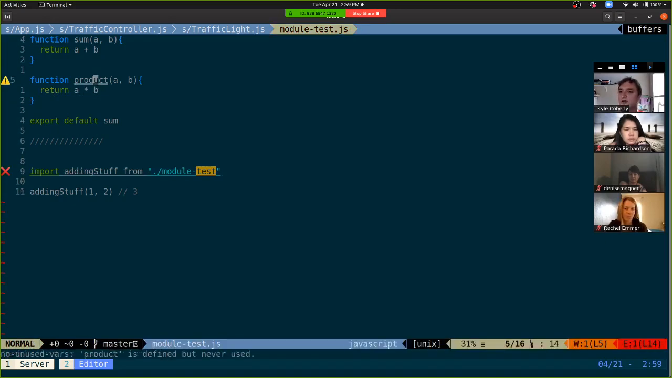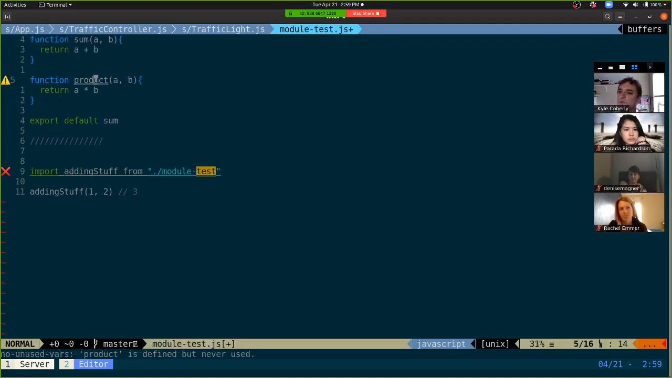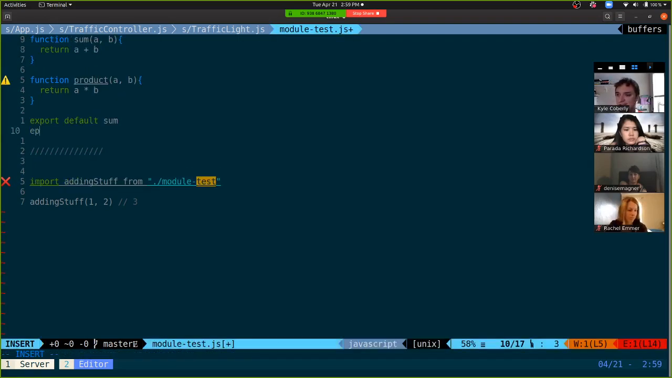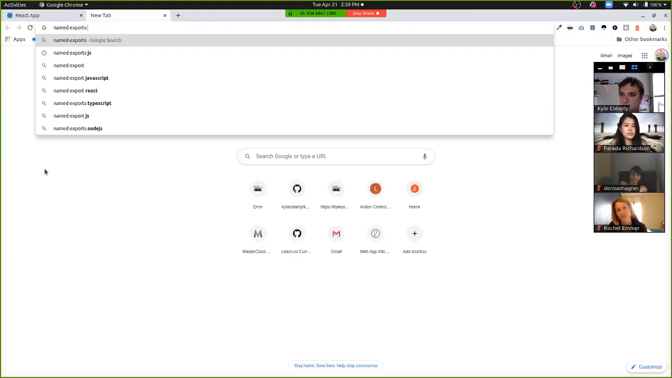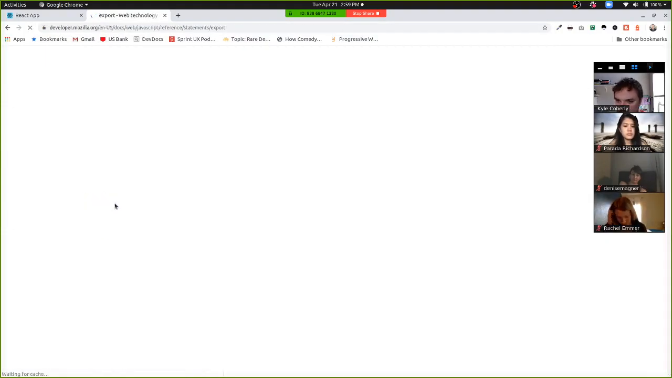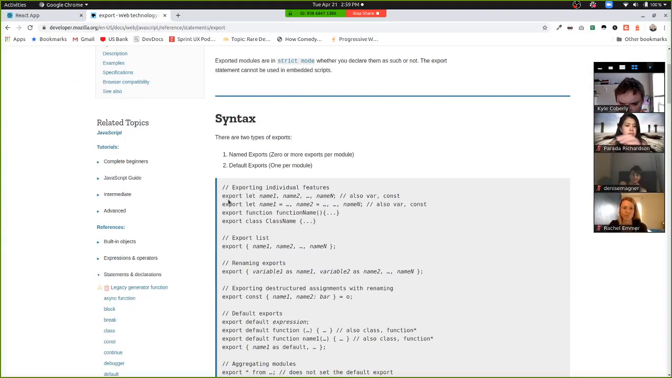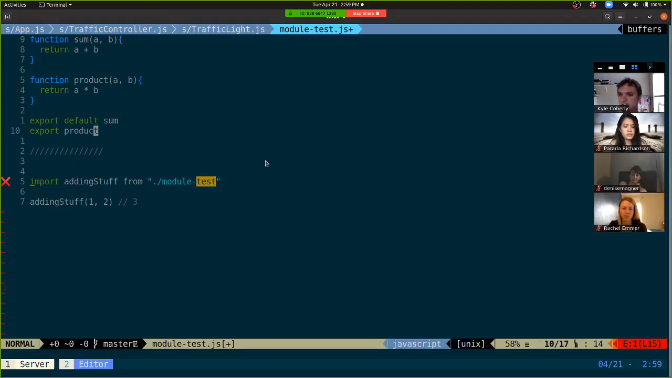I can also export, oh God, I saved it again. I can also export that one separately. So I can say, I think it's this. I always have to look up the syntax on this. Named exports JS. Okay, yeah, you just say the name of it.